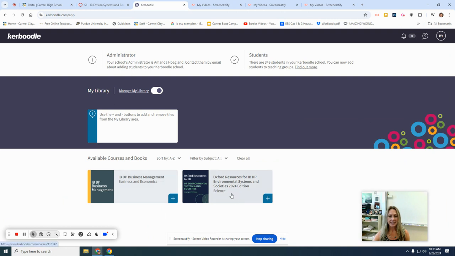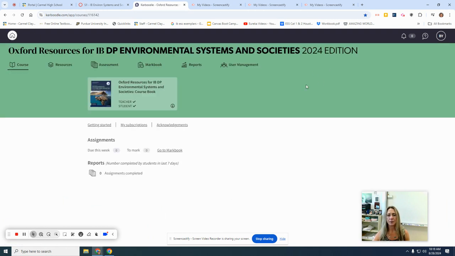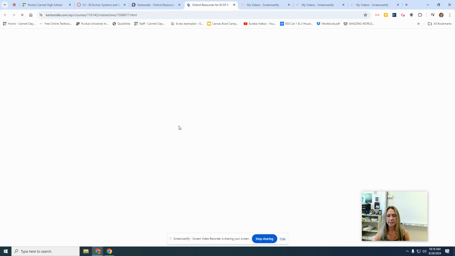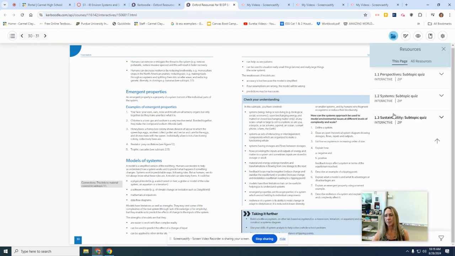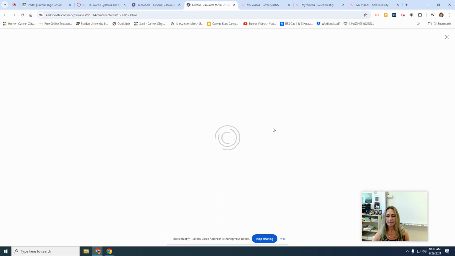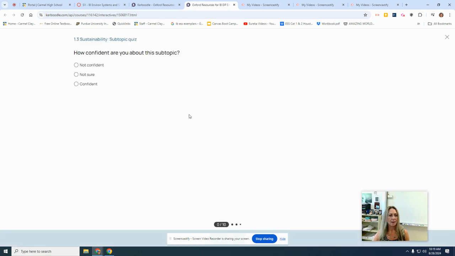They can access quizzes. When they go to a chapter, they can go up to this folder up here, which will list their resources. So if they wanted to take a quiz on sustainability, they could start this, and it will ask them how confident they are, and then it will take them through a series of questions that they can go through.